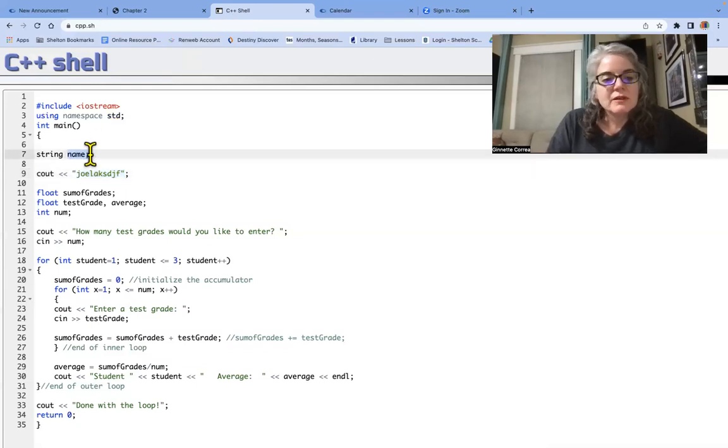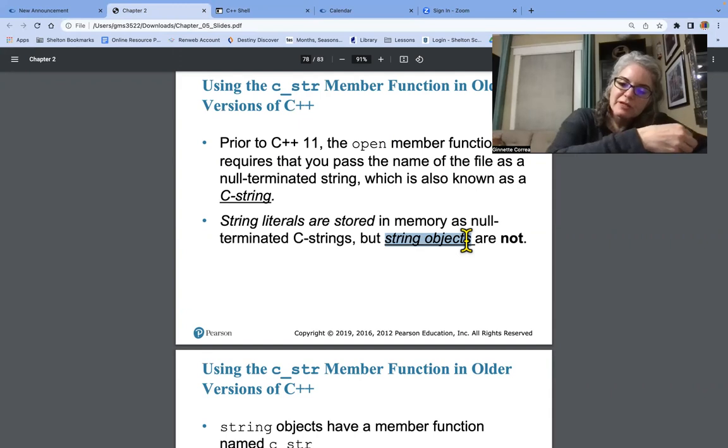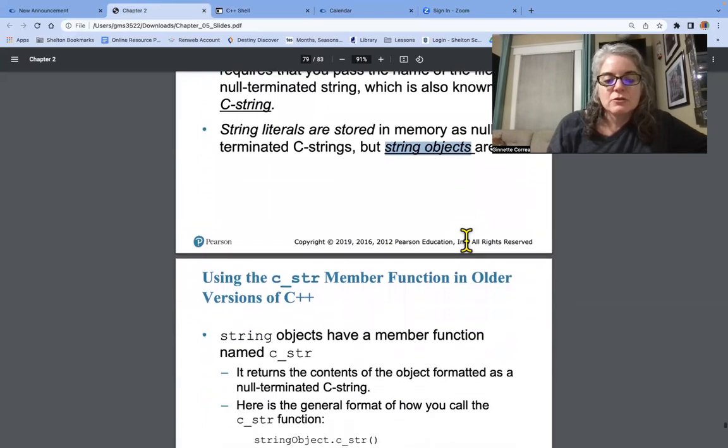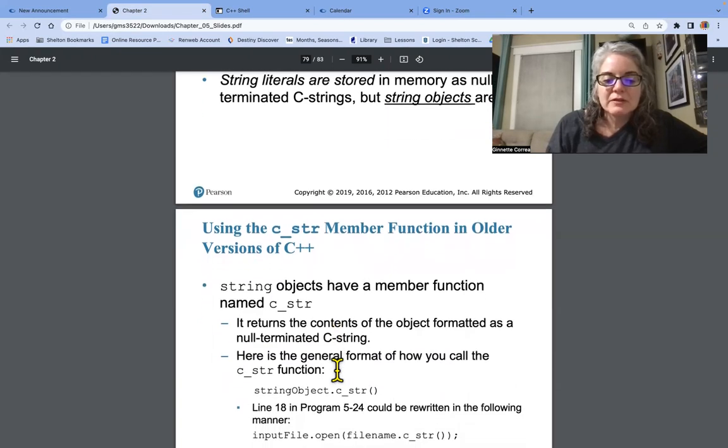So the reason they're wanting you to know that is because if it saves as a string object, then when you grab it, when you read it from the file, you need to put it into a string object, and then you can manipulate it as a string object. So string objects have a member function called C_str. It returns the contents of the object formatted as a null terminated C string. So here's the general format of how you can call this C_str function, string object.str.